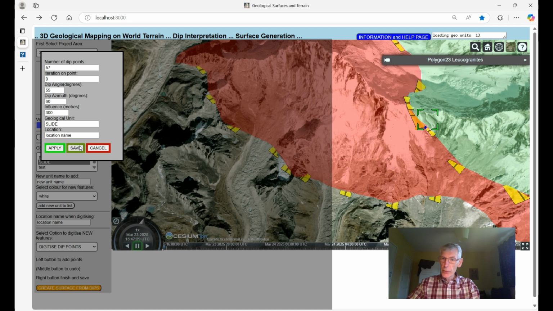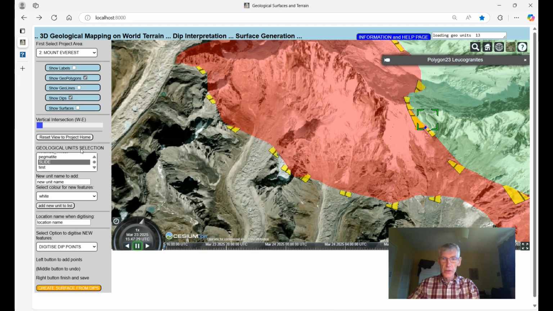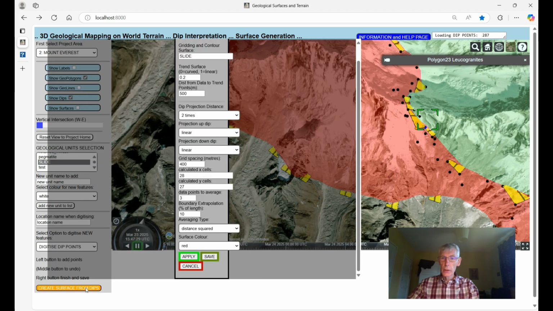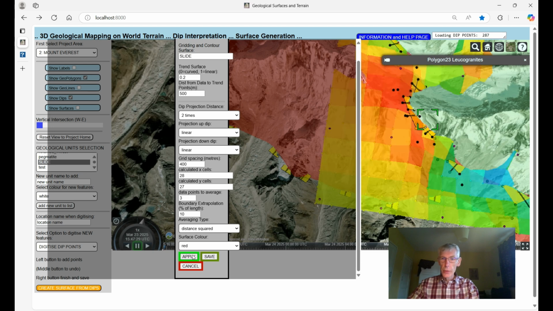Of course, you could also do this in the field, but it's pretty difficult to do this halfway up Mount Everest. And then we can save that. So it'll be saved, and then we can use it. For example, if we want to generate a surface, it will then be part of the information that will be applied there. See, so it's honoring those data points now. All the black are all the data points, and they can be projected up and down dip, and that can be adjusted. So it's a pretty flexible system.